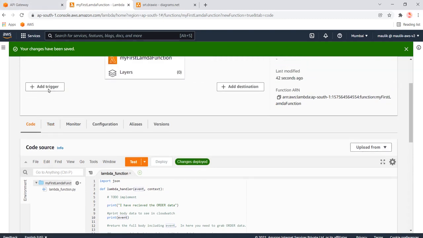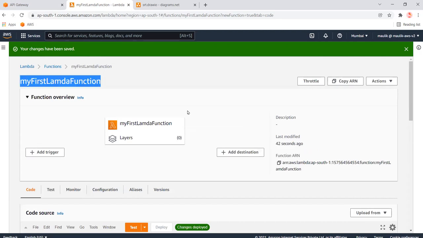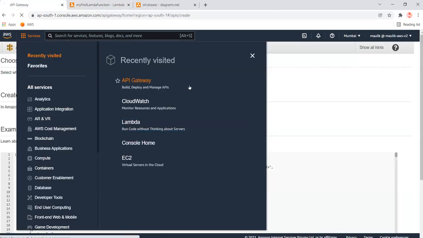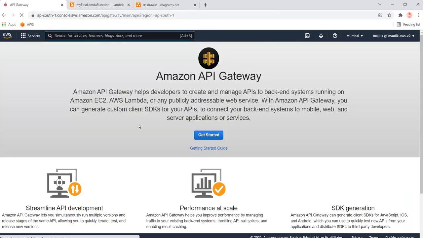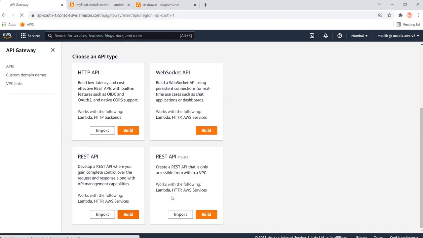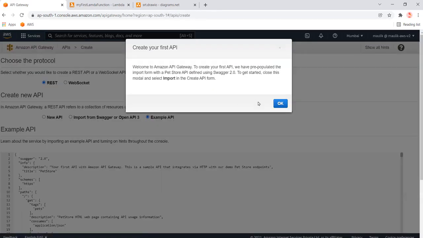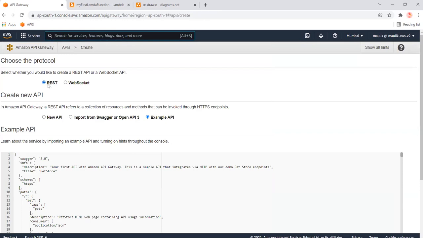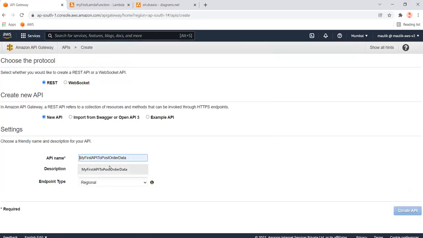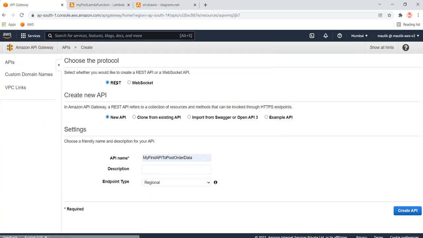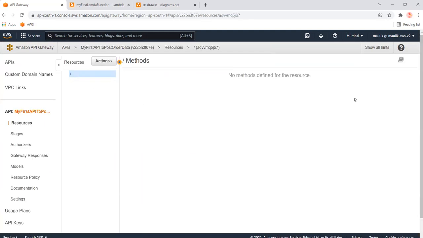Now let's create the API. I'm just copying this function. Here you need to use the REST API. We'll create the new API, putting in the API name and selecting the region, because this is region based. There are a couple of other options as well. Private and edge optimized are not in use for now, and we don't want to use them. Okay, so this has just been created.